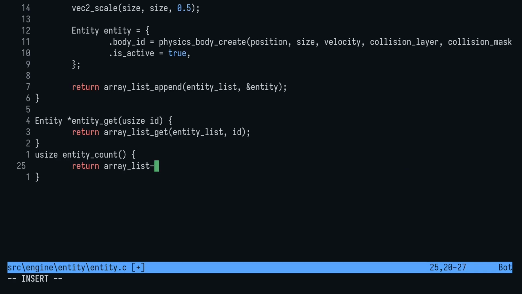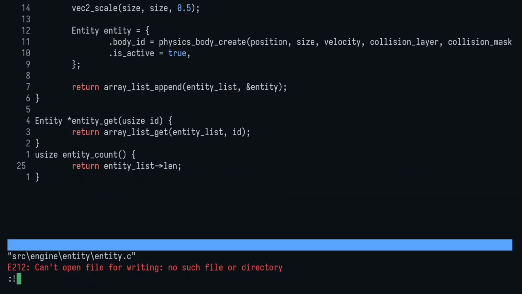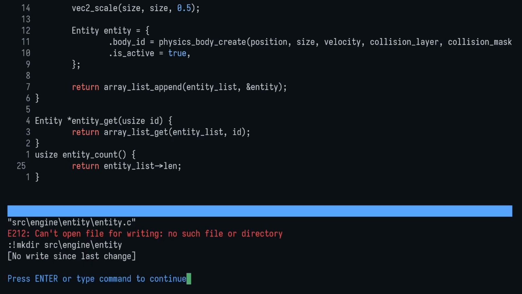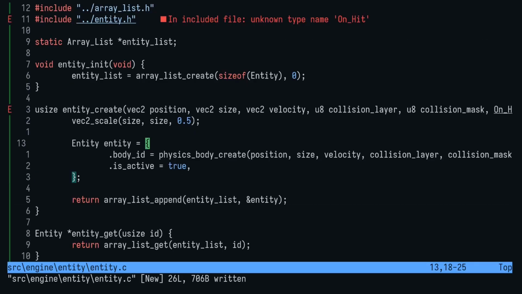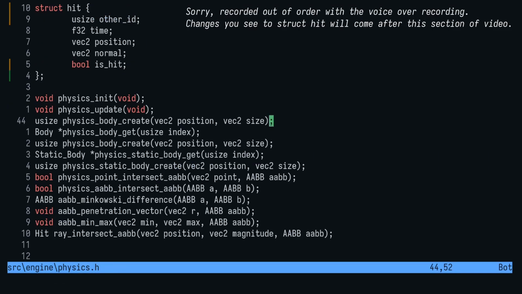The reason we're using getters here rather than giving direct access to the entity storage list is so that the implementation of the entity storage can change without updating the gameplay code. Alright, moving on to the physics module.